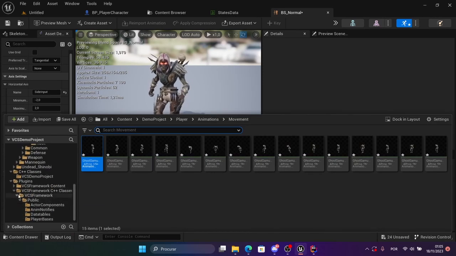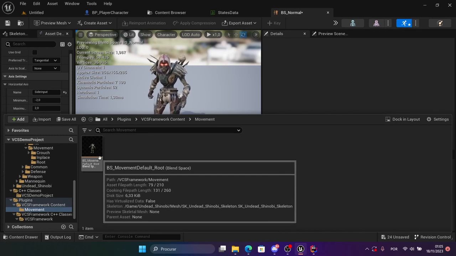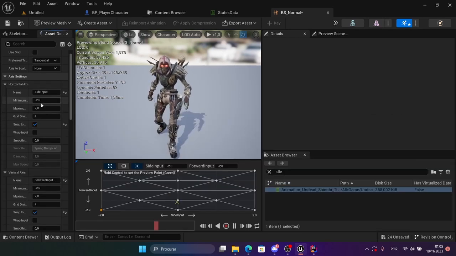Yeah, if you have the plugin, you can just come to the plugin's content folder here. You just duplicate it and create from it. It's already set up with everything. You just need to put the animations in.